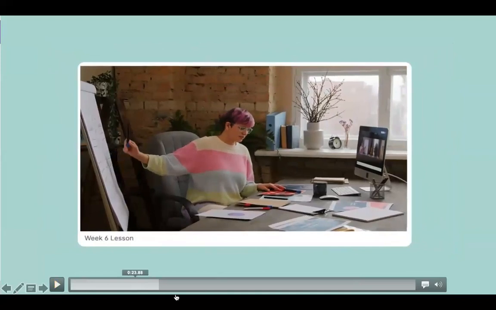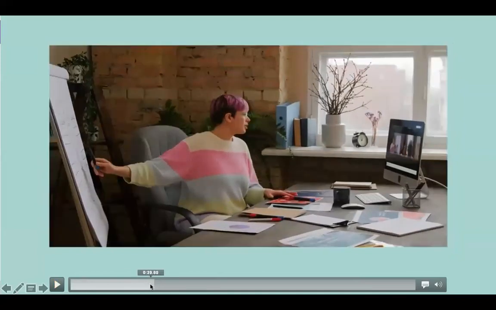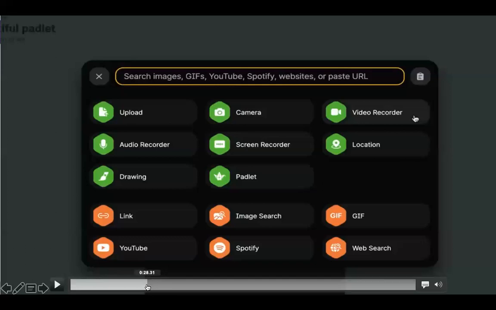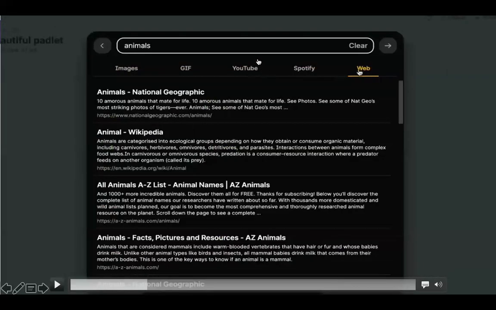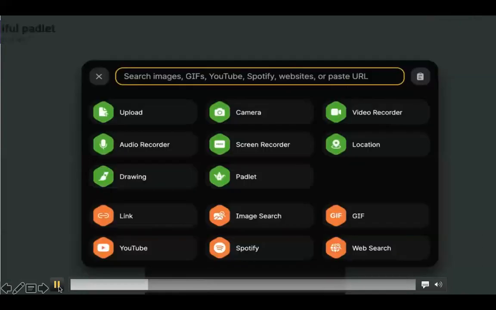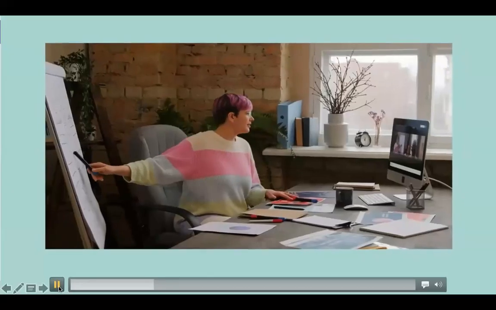So here you have an opportunity to connect with other platforms, such as YouTube as well. You can see here YouTube, Spotify, web, GIF, images. So here a variety of platforms are connected, and you can grab the information and connect it in one platform. Or even create them in real time.